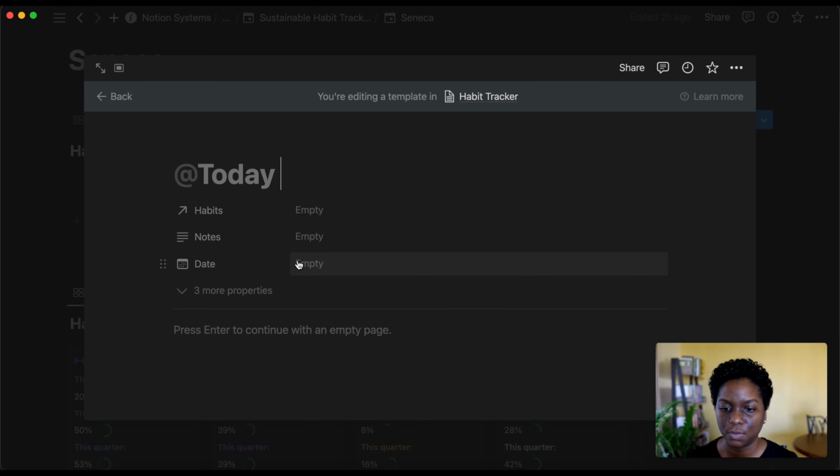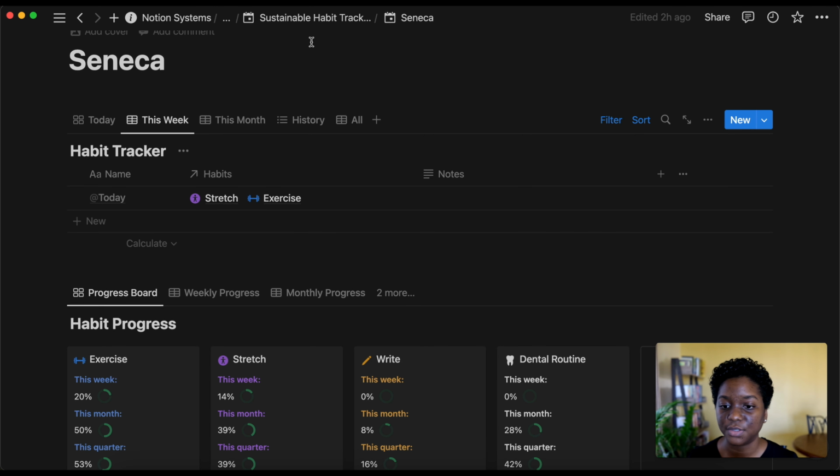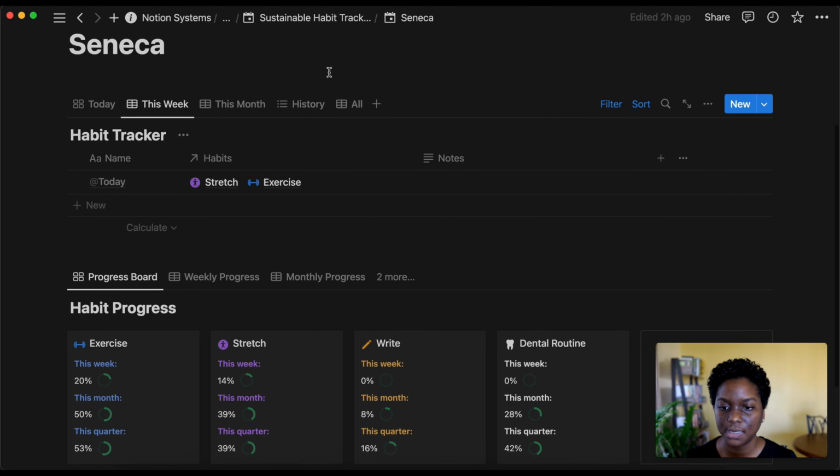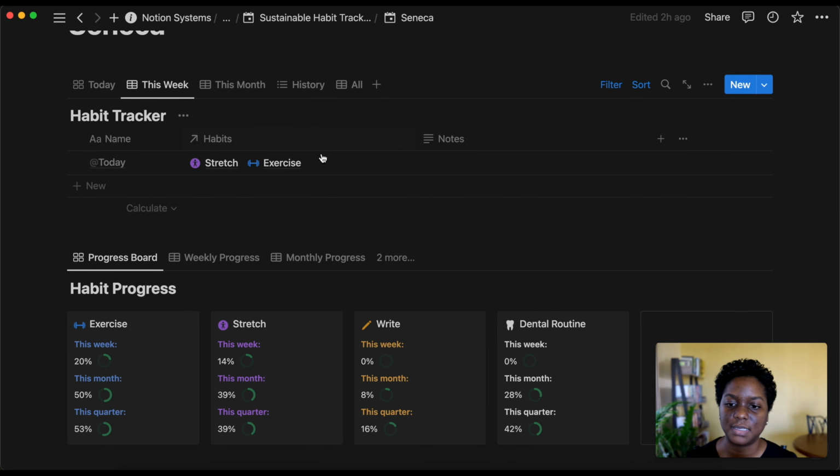And I will link below how you can do that if you don't already know. Ben from the Notion community did a video, and that's how I learned how to do that. So that's essentially it. I like this habit tracker simply because I like how it utilizes the relation property as opposed to the check boxes, and I like that I can see my current progress. Each week it will automatically turn over. Each month it will automatically turn over, and I do appreciate that.